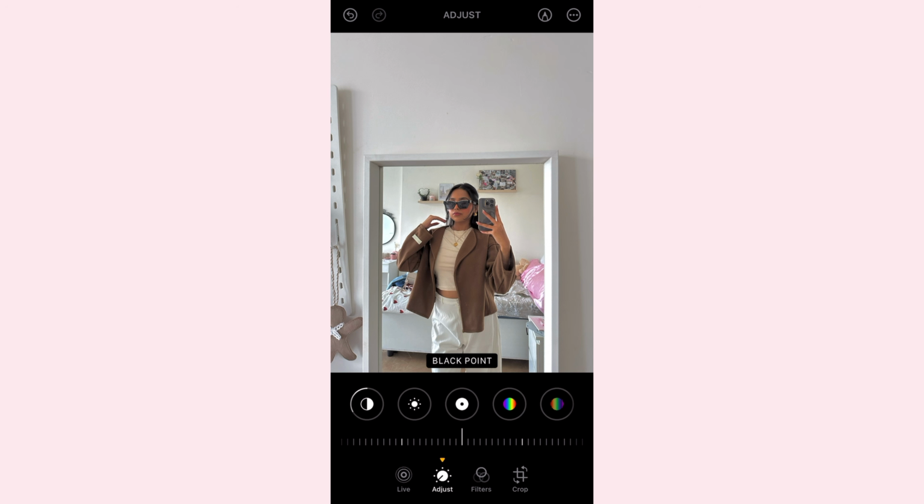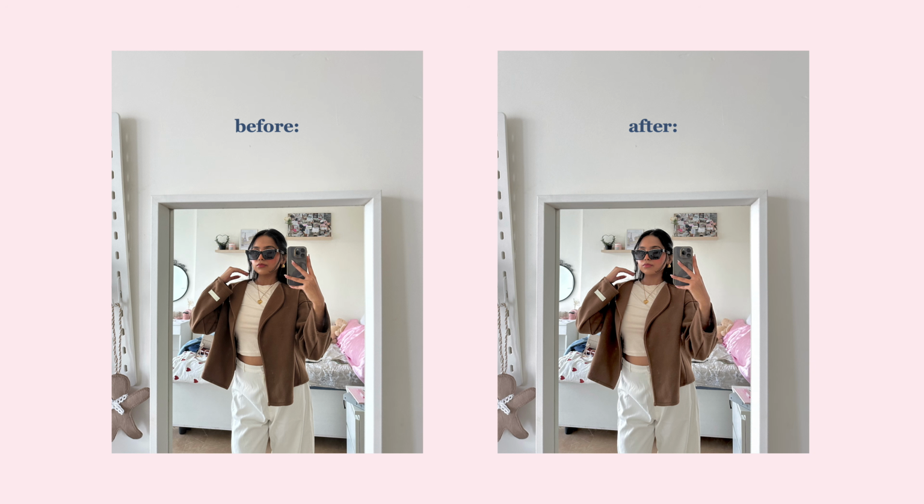Now the next thing I'm gonna do is increase the blacks a little, and then I'm gonna reduce the saturation, I'm gonna reduce the vibrancy, I'm gonna increase the black point a little more. And can you see the difference? Like this kind of edit, I call it the soft girl edit. So this is usually the basic edit that I do to my indoor pictures.